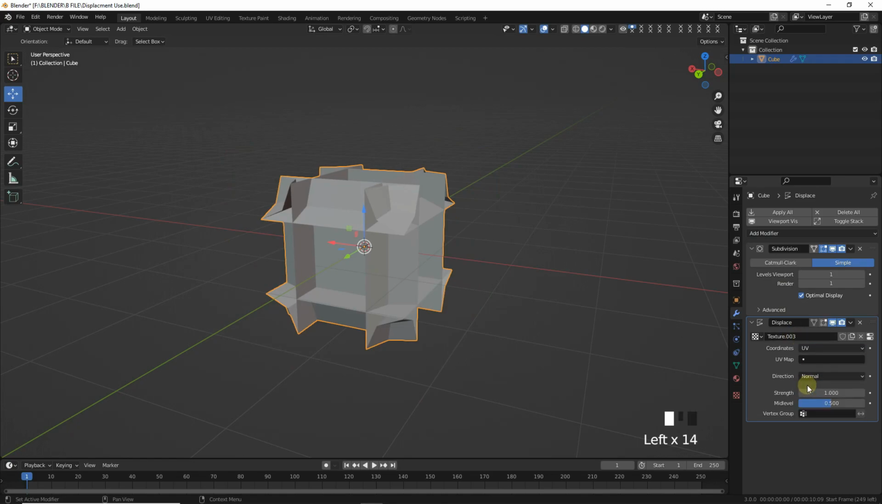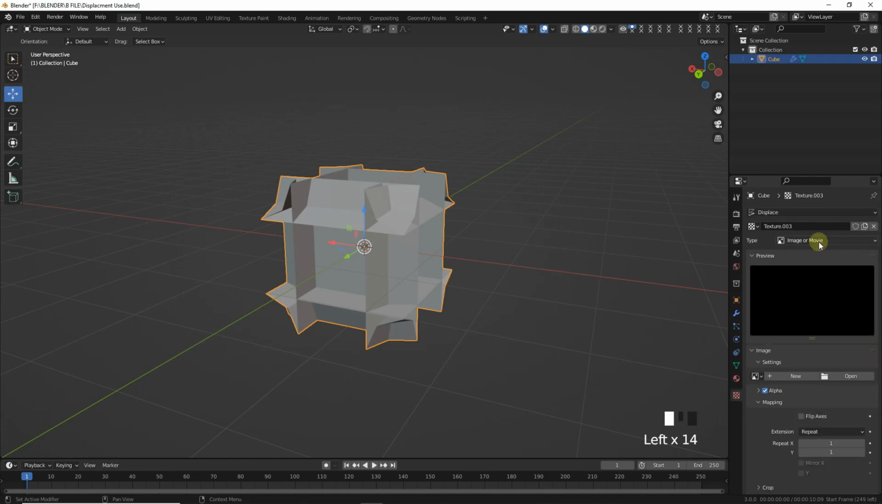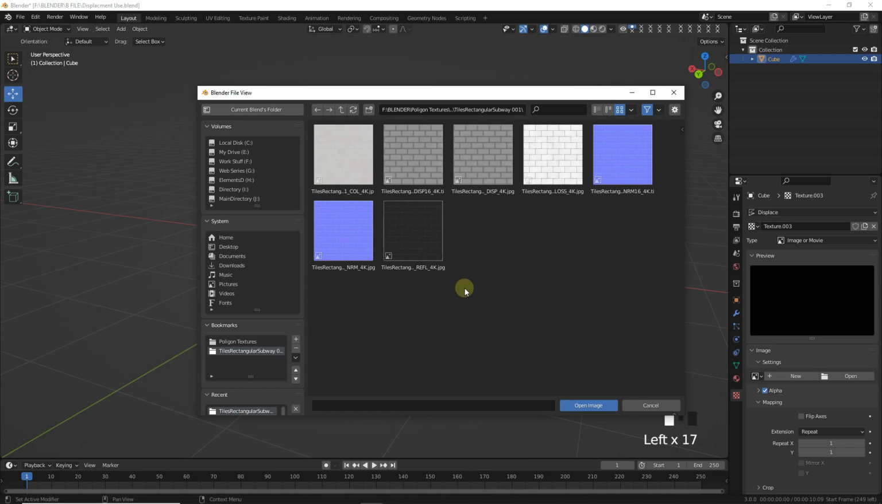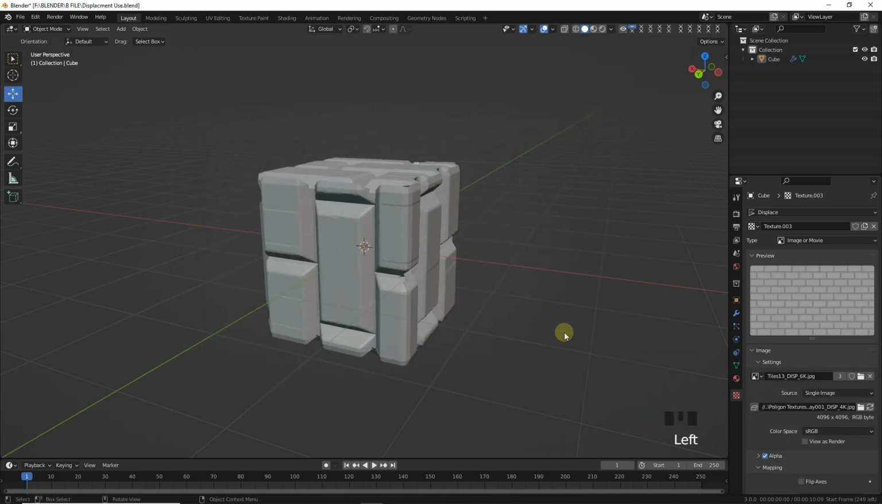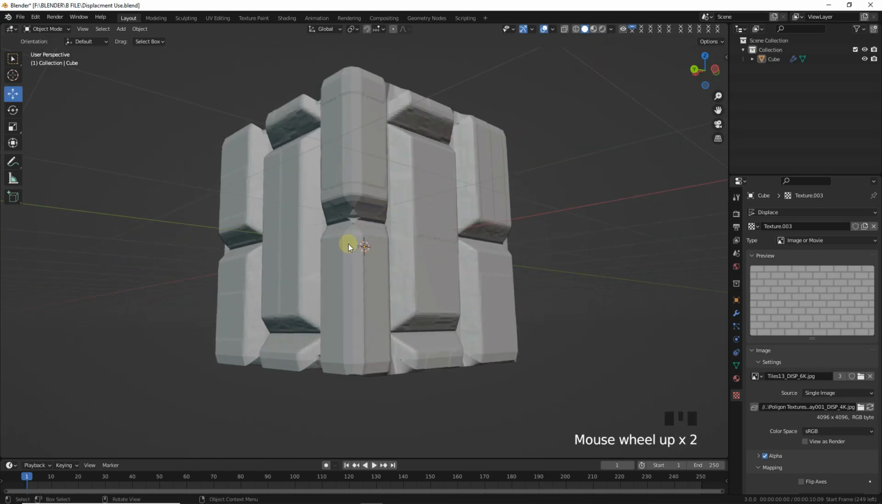Now go into the Texture tab by clicking on this icon. Select image or movie. After that, import displacement map from PBR Texture file, which you can download from description below, or use another texture map. So this is the texture file. Now import displacement file. As you can see, it's working on cube.